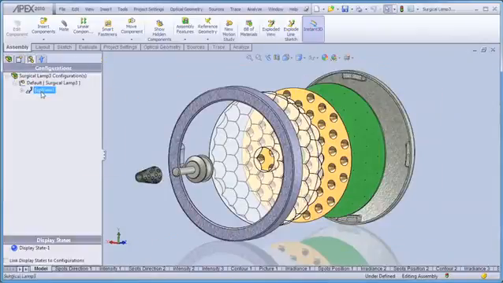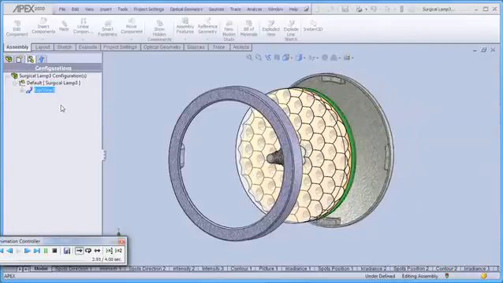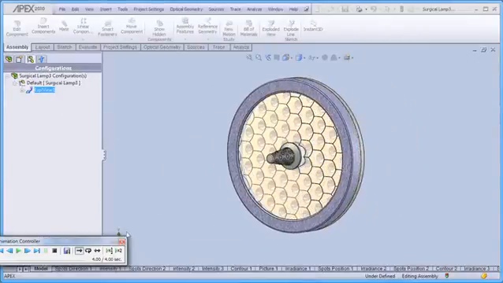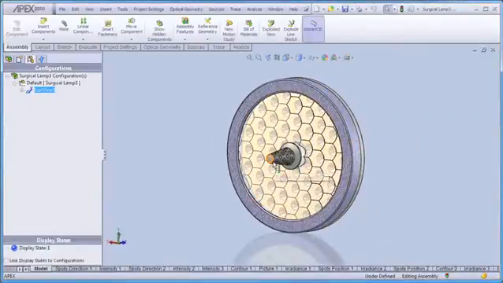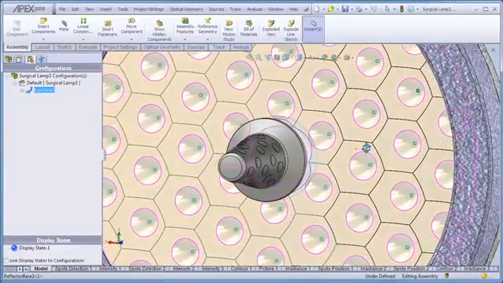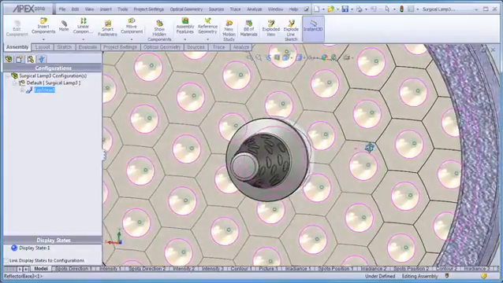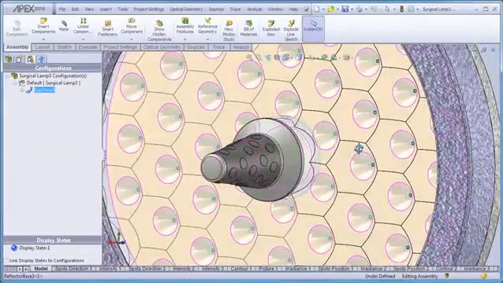We'll collapse the assembly view, and if we look at the assembly up close, we note that the LEDs are slightly misaligned to their respective reflectors. We'll examine the effect of this misalignment in just a moment.